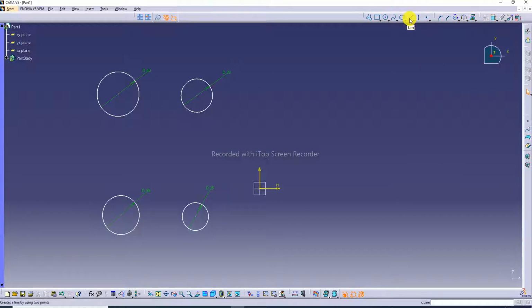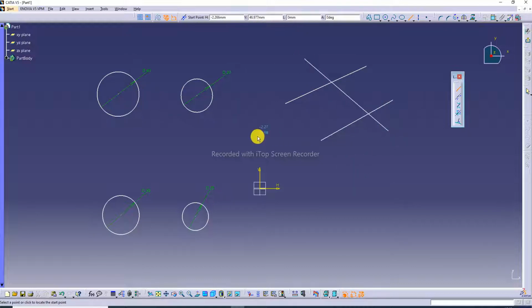This is the line command. Click and drag to draw a simple line. Double click here to select the line, at this point or this point. Double click, and select this line.